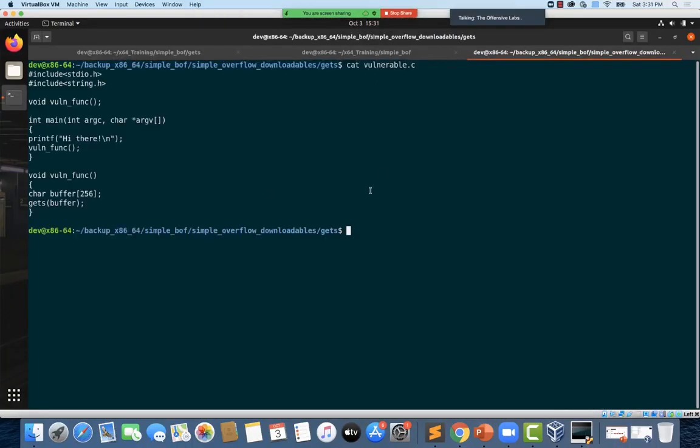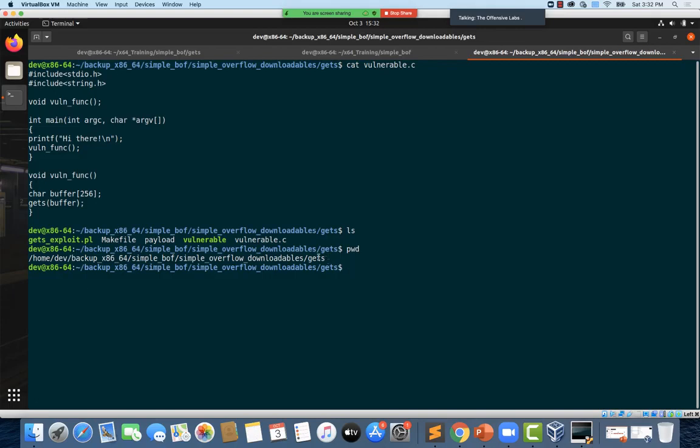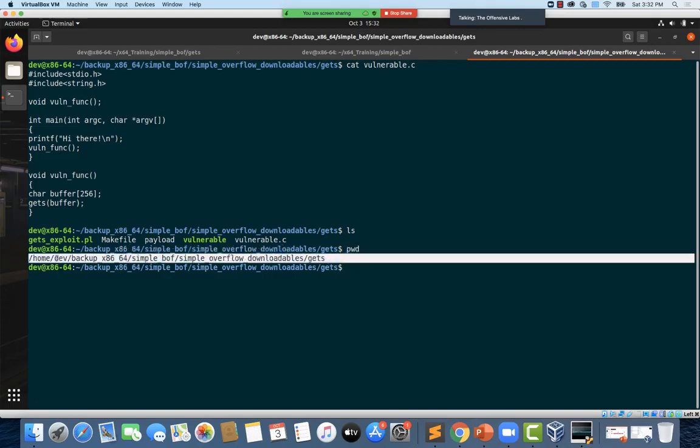Let me just get the exploit from here and let's test it. It's the same exploit. I think the address is slightly different. That's why it's failing, but let's try to fix it.